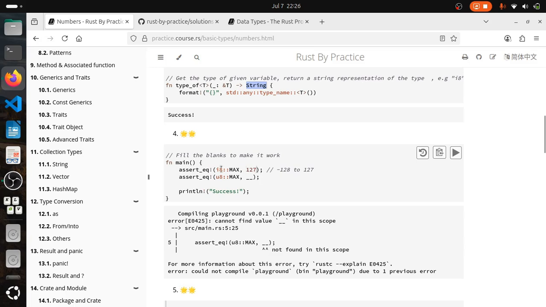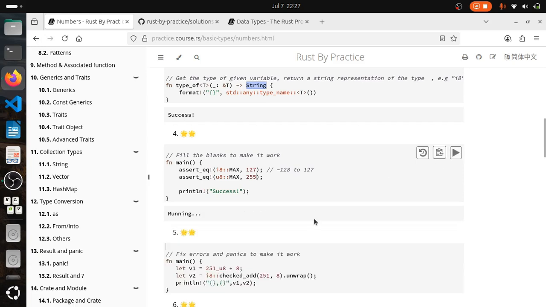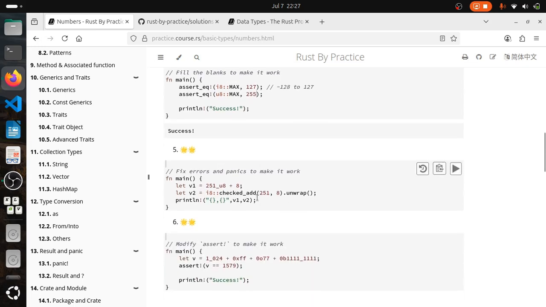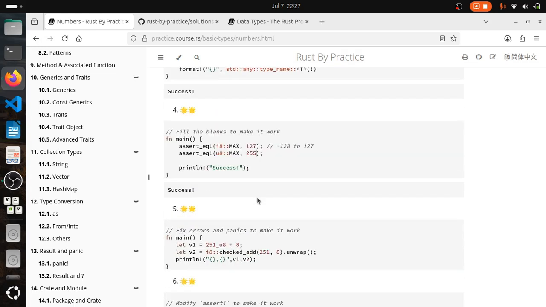So the max value of i8 is 127, and for an unsigned 8-bit integer, this is going to be 255, not 256. 255 because 0 is also included. So if we count from 0 to 255, it is going to be 256 numbers in total. So let's print, and yes, it prints success. So let's call it a day. We will continue this exercise in the next video.